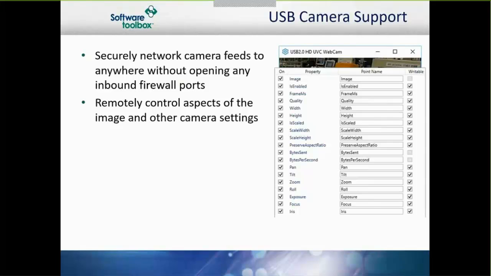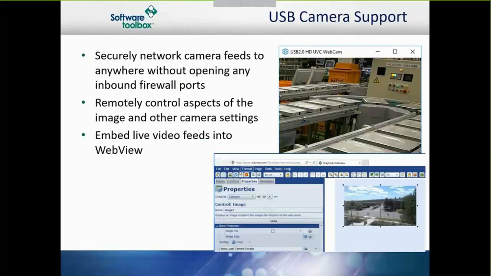The camera feature also allows you to remotely control all aspects of the image, such as quality, width, height, scale, aspect ratio. Basically, anything that the camera provides access to, we allow you to read and/or write to these properties. Now, these points can also be tunneled and controlled securely remotely. I'll show you how to do that in the live demo.